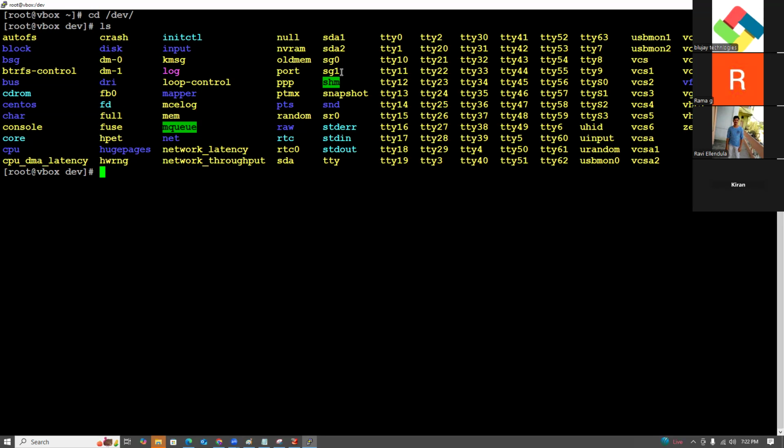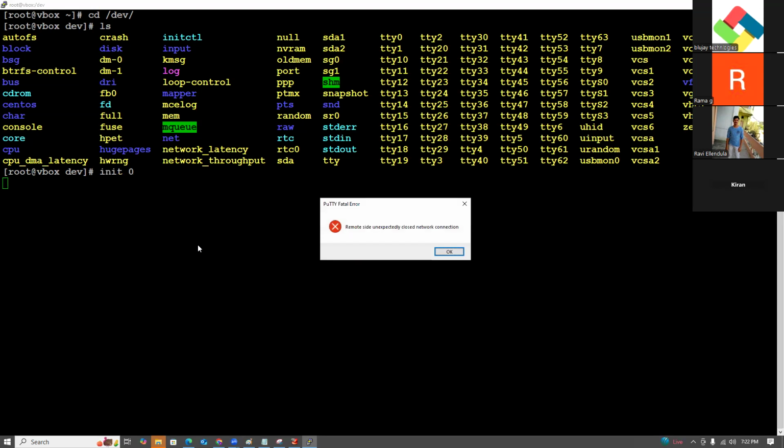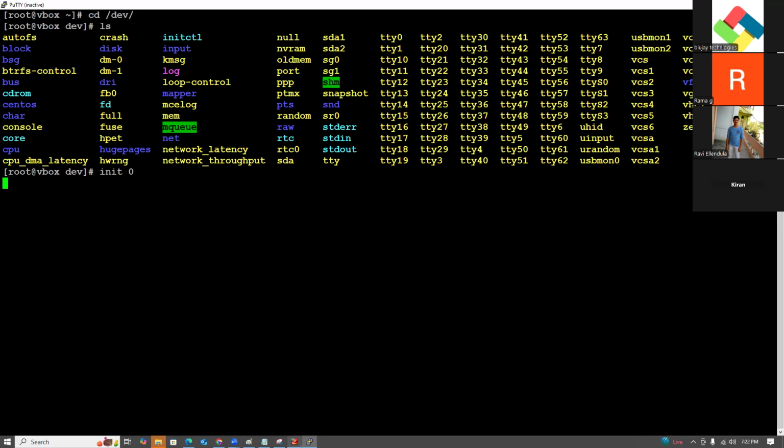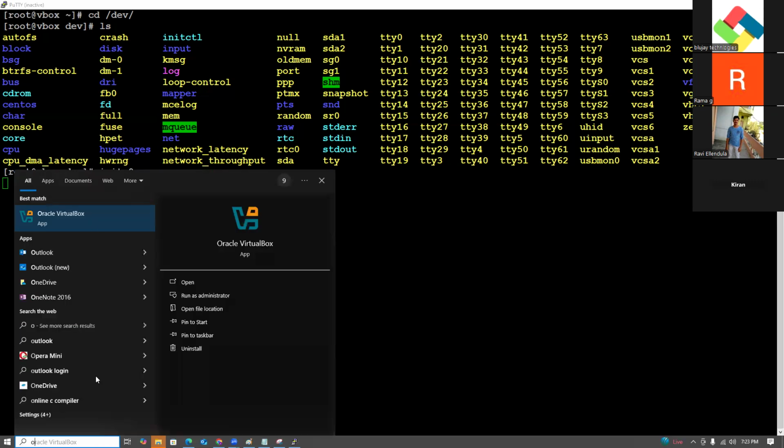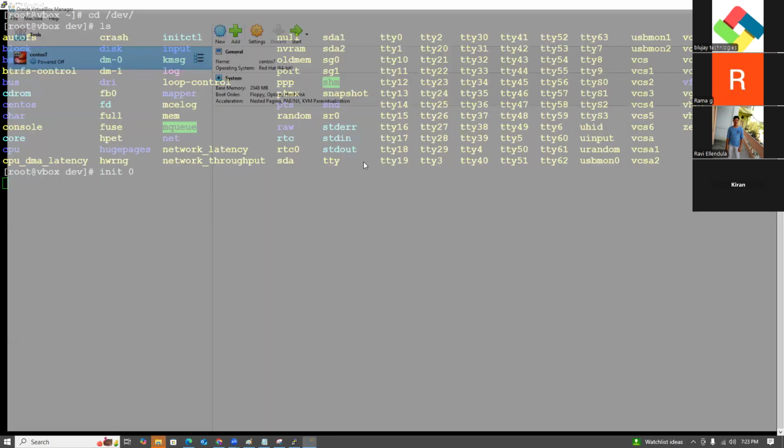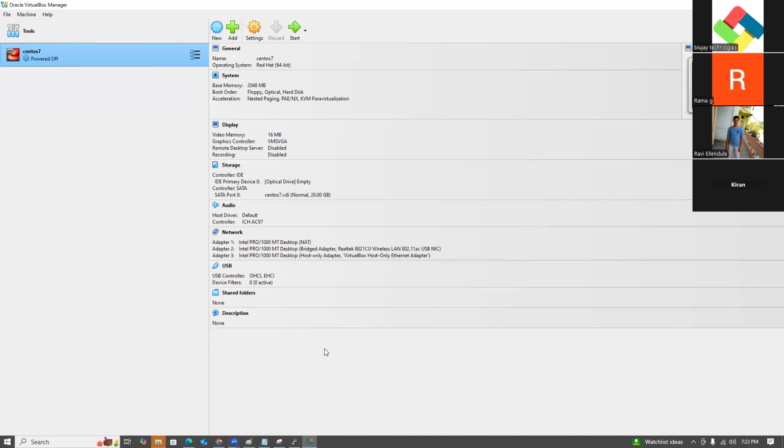If another hard disk is added, which name will come first, for example? So init 0. Okay, init 0 means I'm shutting down the machine. Okay. Oracle VirtualBox. So, storage. Go to the settings.